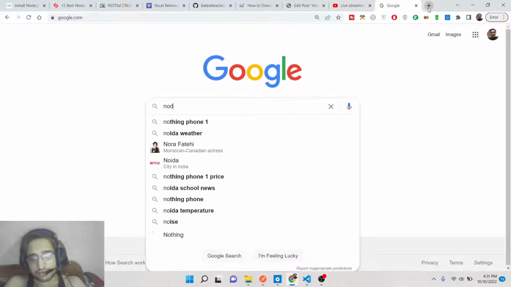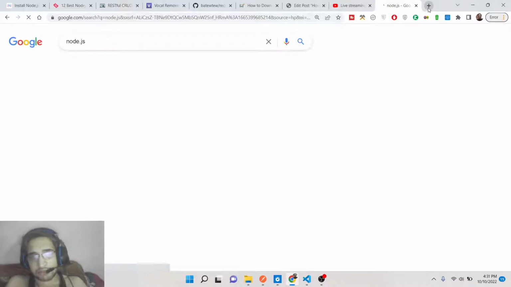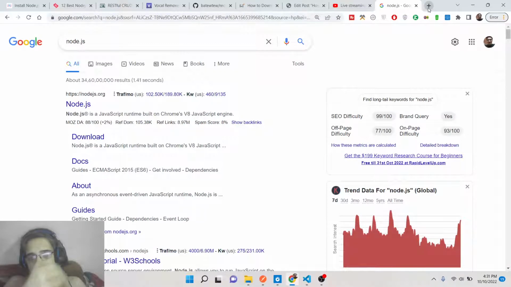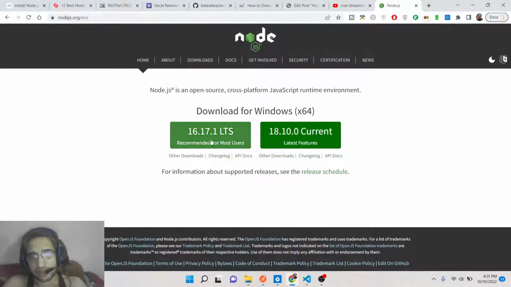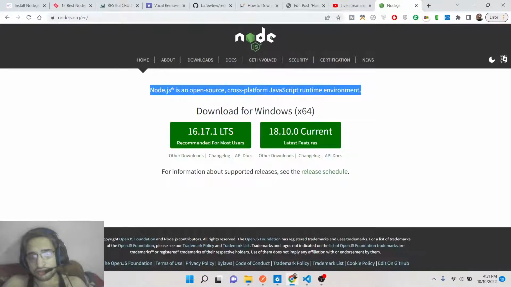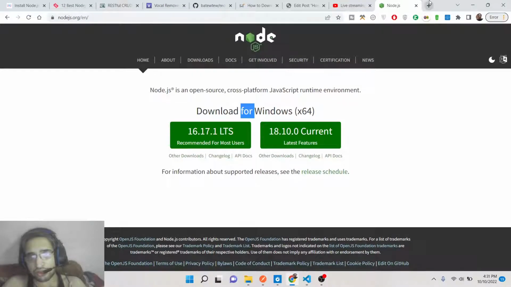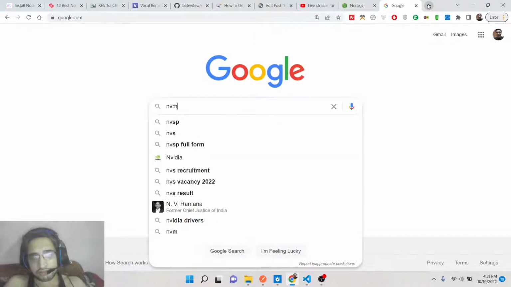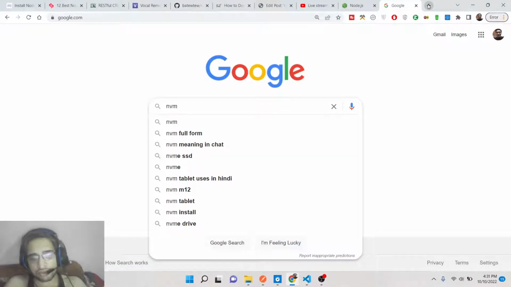As you know, Node.js is a runtime environment, and many times you need to update it. For this, you don't need to manually go to Node.js and download a new version every time one is released. There is a specific tool made for Node.js developers, called Node Version Manager. If you search for NVM, it stands for Node Version Manager.